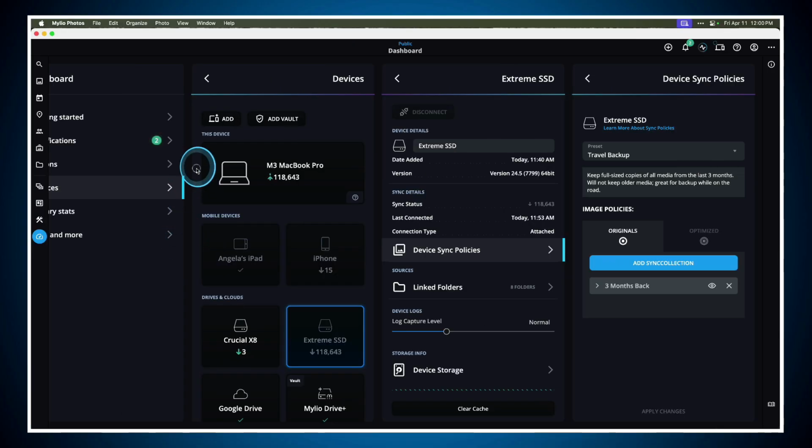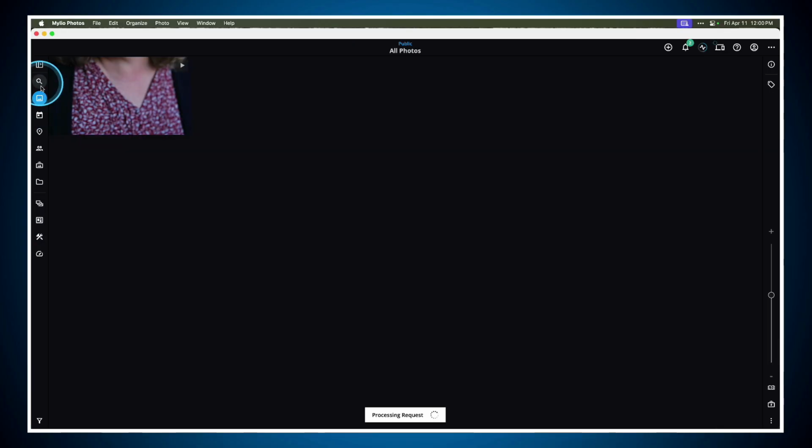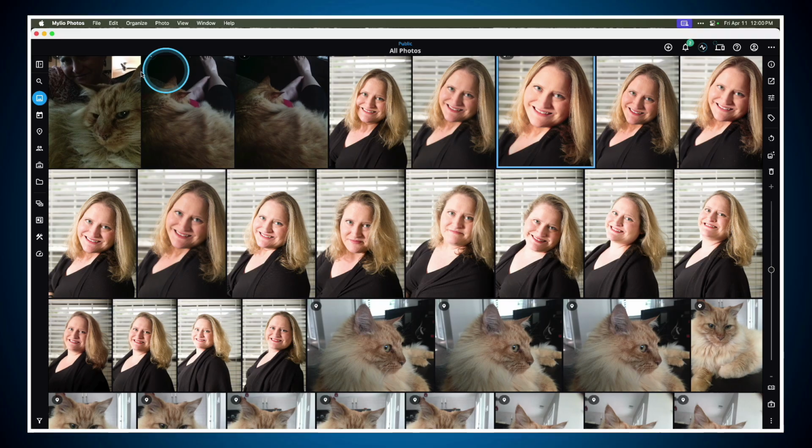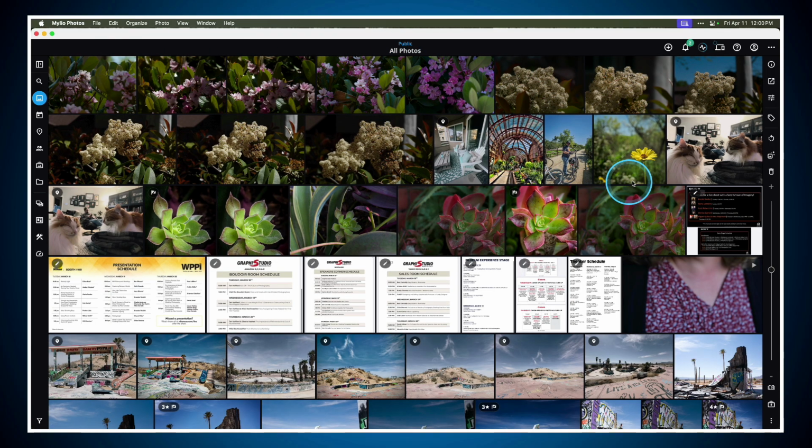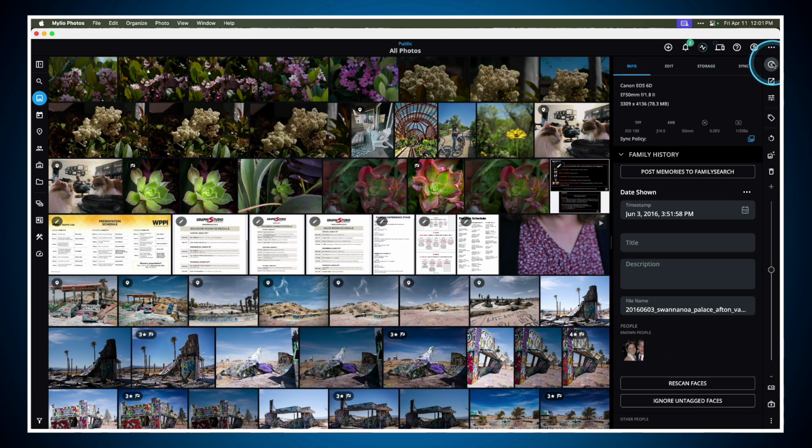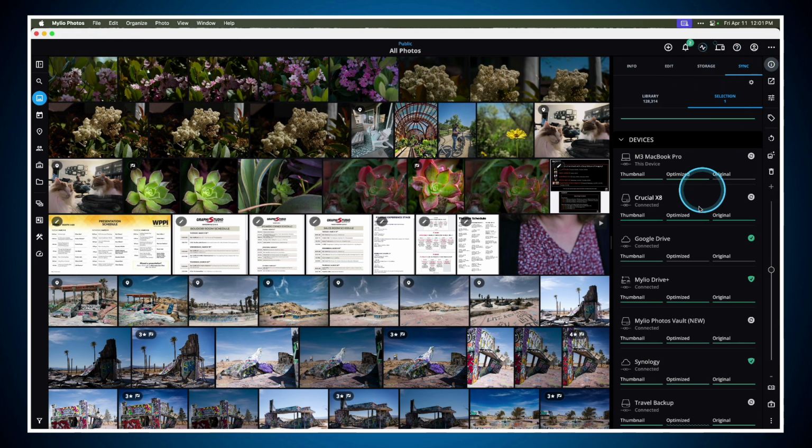Go here into Mylio. And let's say we're over here into all photos. And I'm going to go ahead and jump to the top of the list here. You can see those are the pictures we just brought in. If you're not seeing all of your devices over here in the info, yes, in the sync panel, I think that's what you're asking. So you're going to go over here to info, you're going to open up sync, and then you should be able to see those. You may need to expand the devices section here.